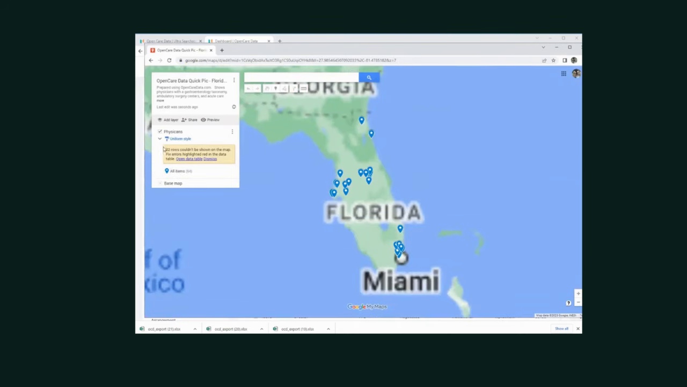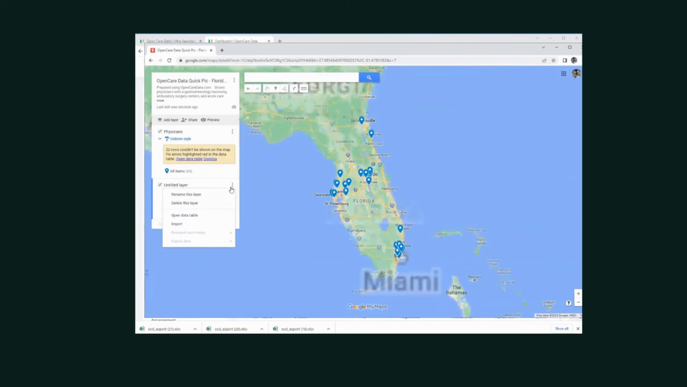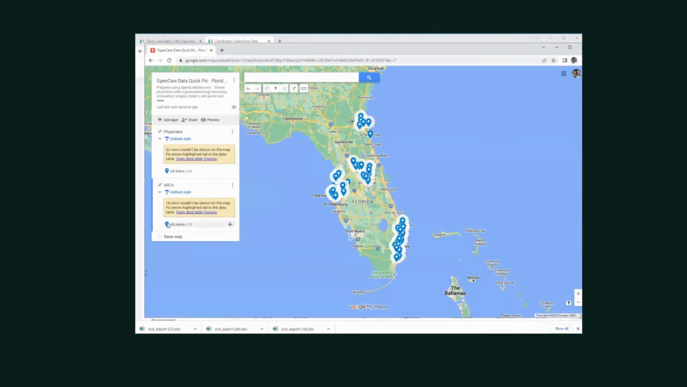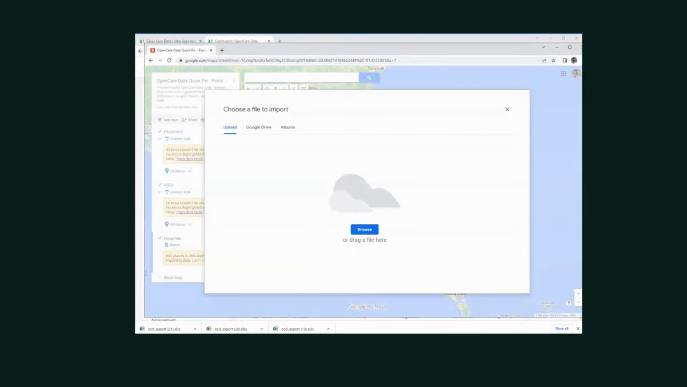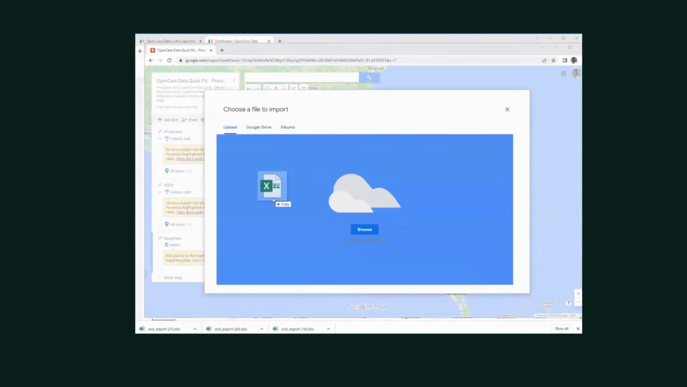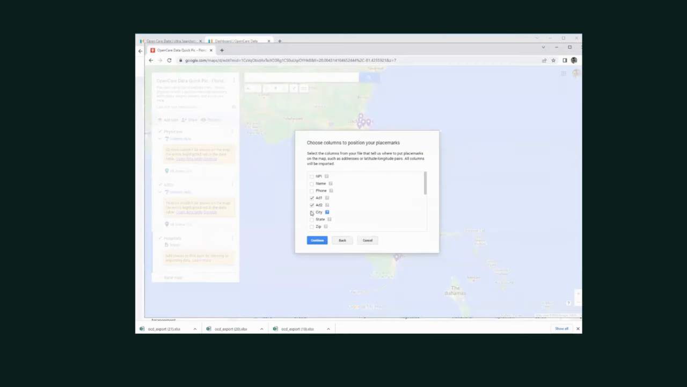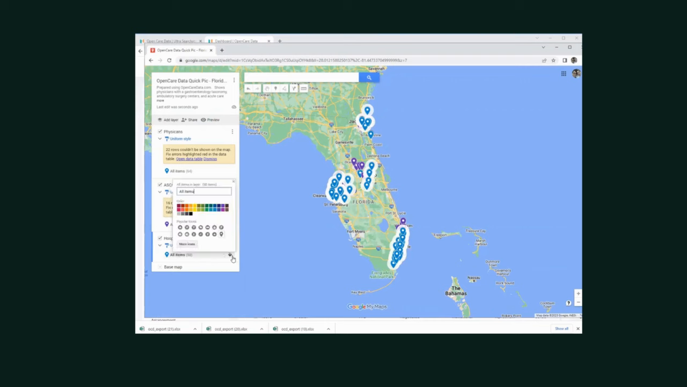So I'm going to add a layer. I'm going to name this one ASCs. I'm going to do the same process. Now let's go ahead and color code this one so they're not the same. Let's make ASCs purple. Okay, and that will take it a second to refresh that. While it's doing that, let's add another layer. Let's call this one hospitals, and let's import that one. Drag that spreadsheet, do the same process, and let's pick the hospitals red.